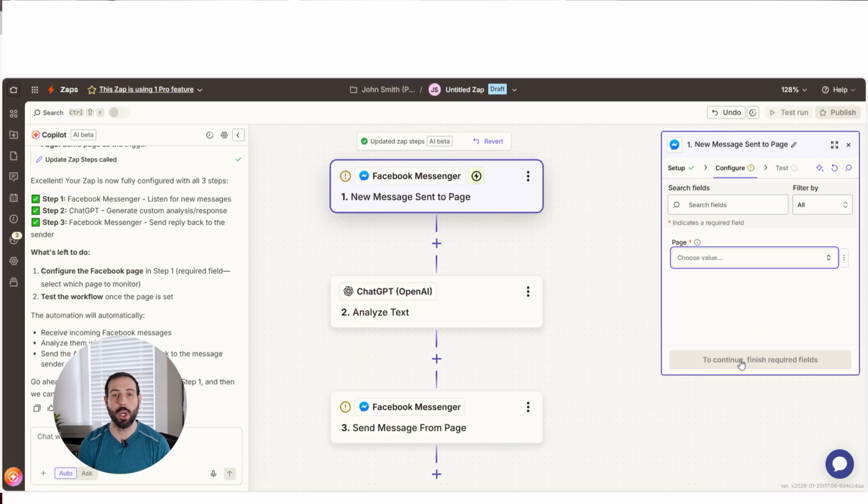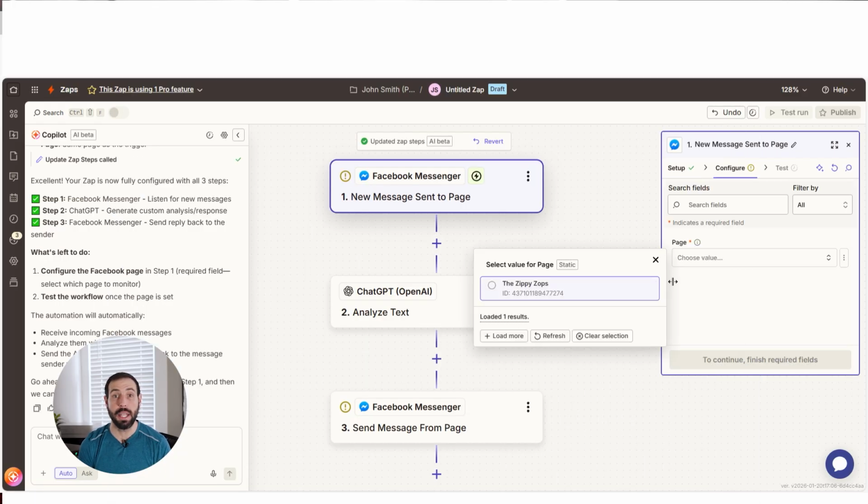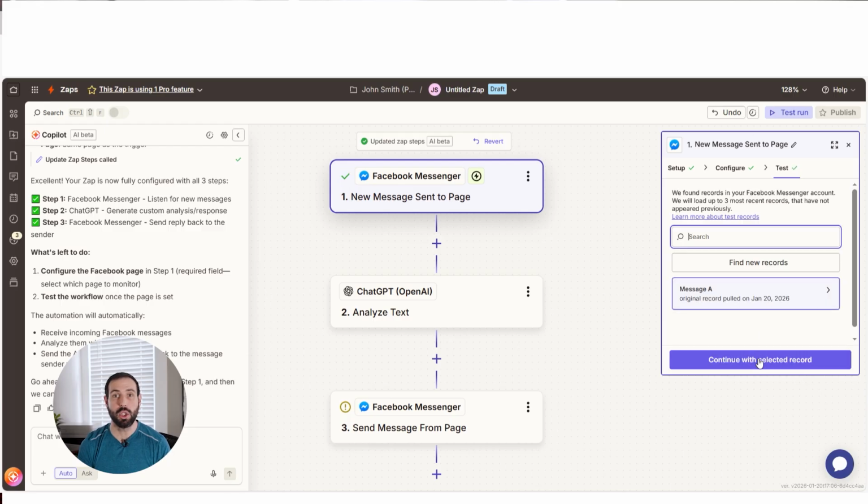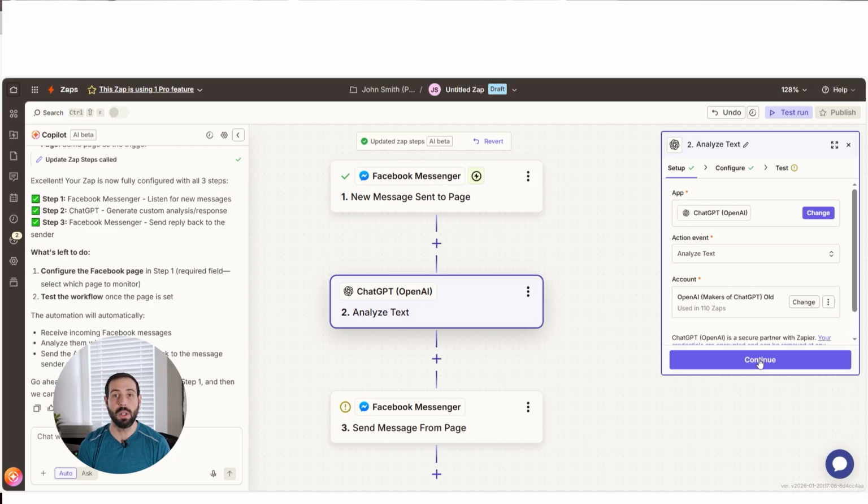We'll then need to fill out our trigger app's data. Select the page you'd like to use for your Zap and then click Continue. In order to finish setting up the trigger, we'll need to pull in some example data. To do that, click Test Trigger. Testing our steps ensures that the data we entered is working. You're all set with the first step. Click Continue with selected record and we can move to our first action step.